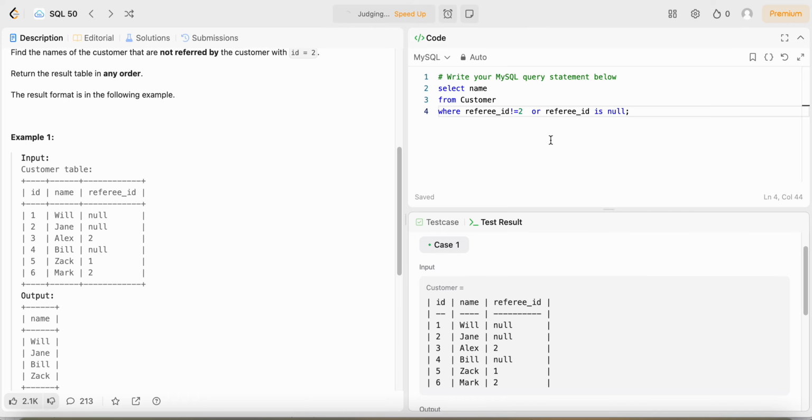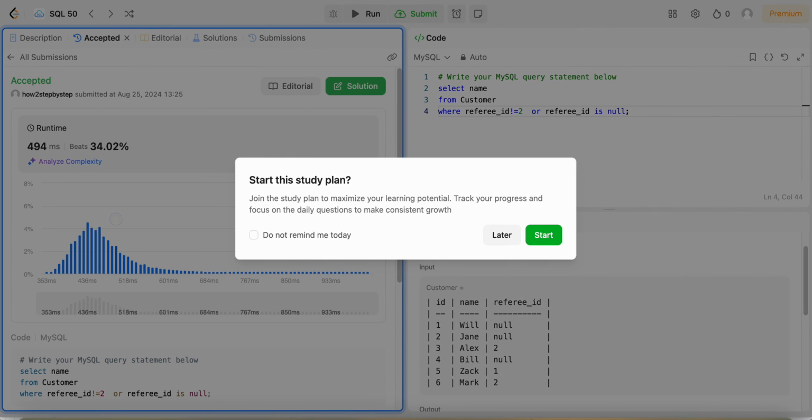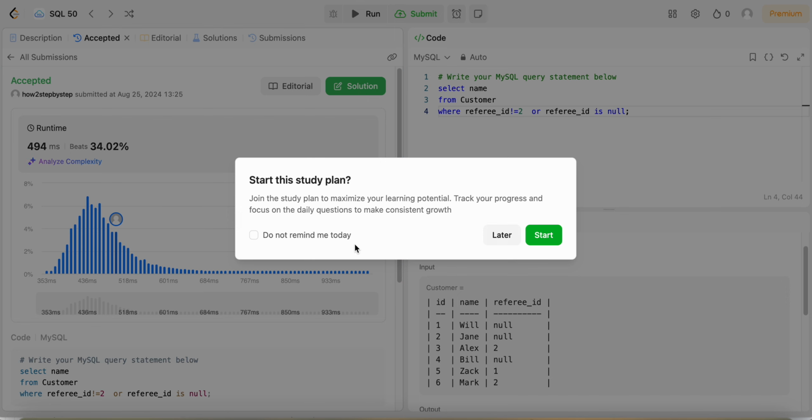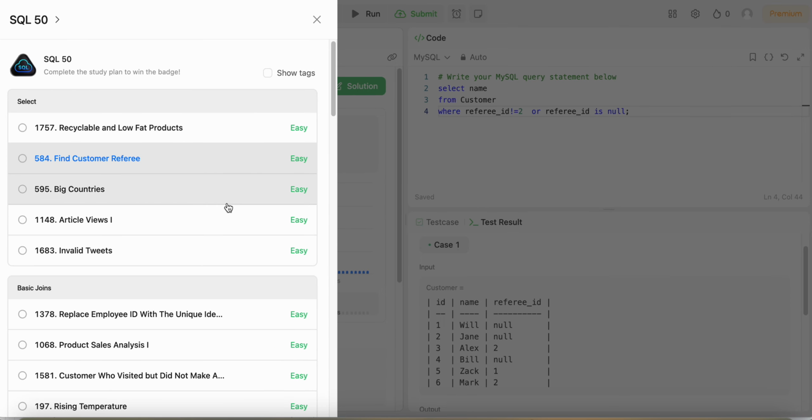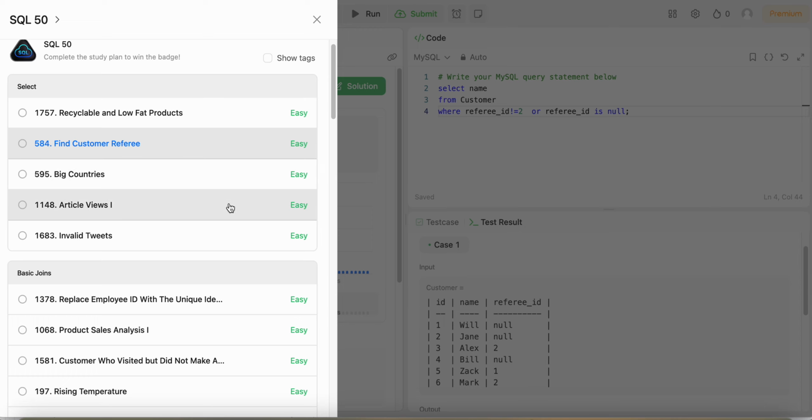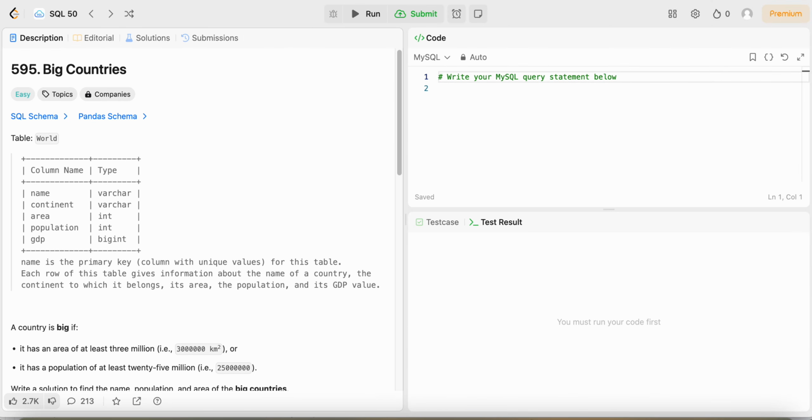Yes, so my question number 2 is also solved. Okay, we'll see later, no problem. Then let's go to the next question. So my 2 questions are solved. Okay, let's go to big countries. Okay, big countries problem.